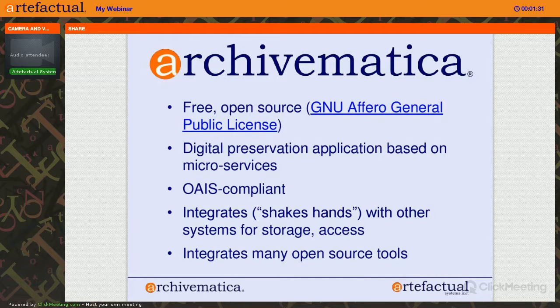So a very brief introduction to Archivematica for those who are maybe new to the software. It is free and open source. We make Archivematica and its code freely available, as well as its documentation and our user forum. It is a digital preservation application based on a series of microservices. Archivematica bundles together many other open source tools for performing digital preservation actions on the digital content that you need to preserve. And it has this basic focus on creating AIPs, or archival information packages, as well as DIPs, or dissemination information packages.